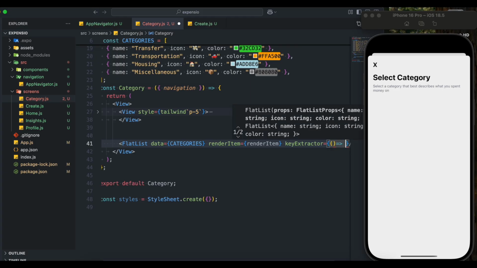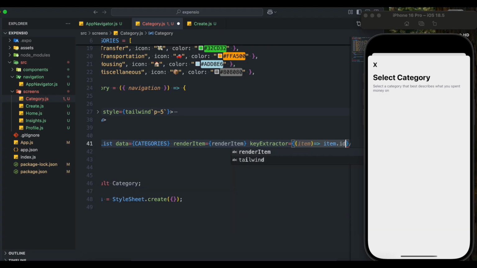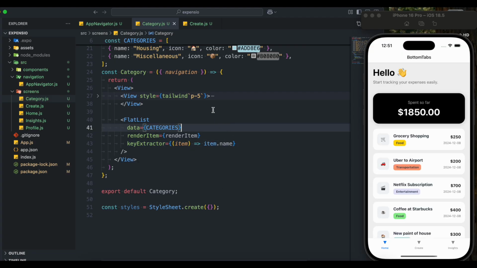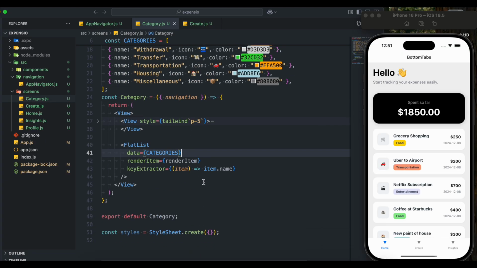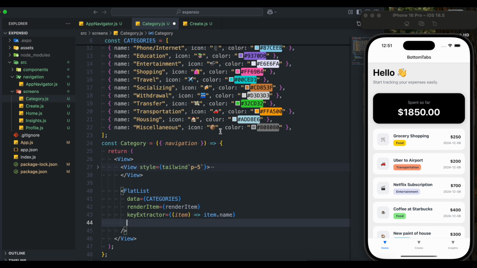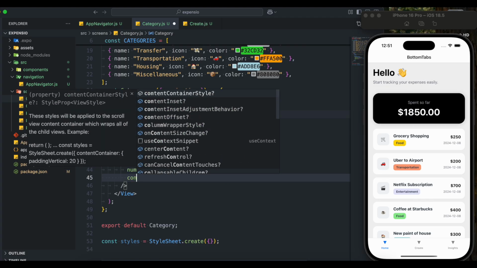So it would be item.id like this. Okay, but we do not have id, right? So we can keep it like item.name. I forgot to add id in this data, but it's fine, not an issue, since it is a dummy category list. Do not worry about that id thing. That's all I want to say. And numColumns would be 2. And what else? Content container.